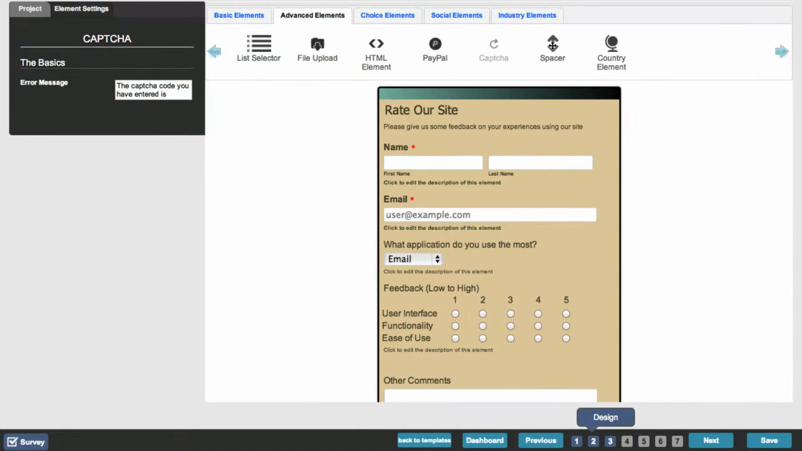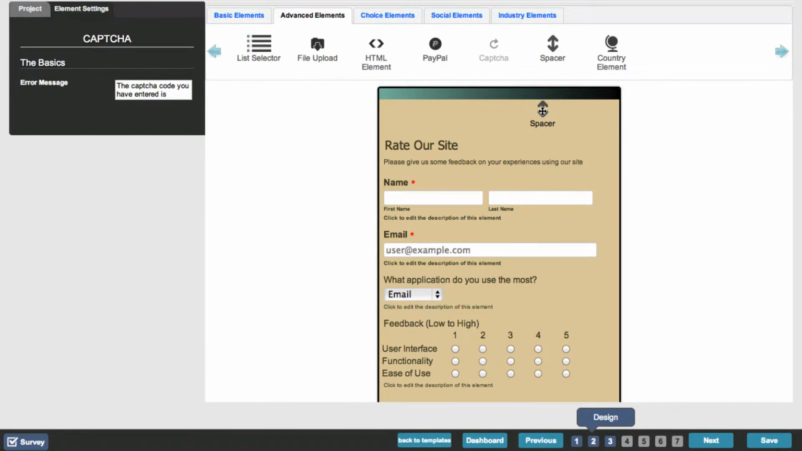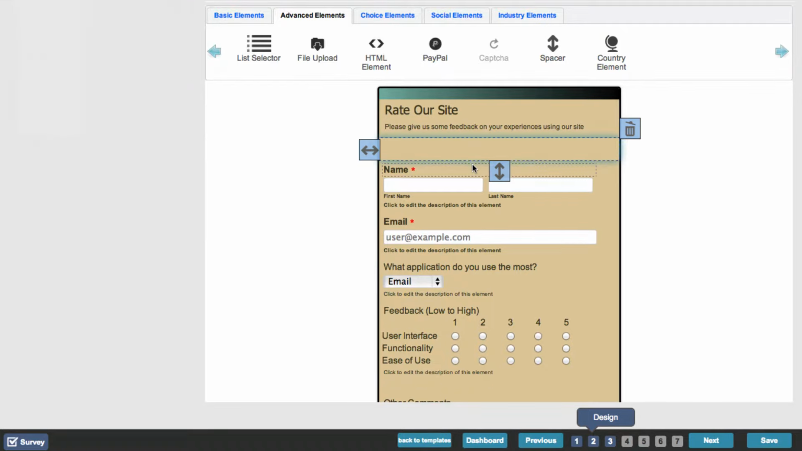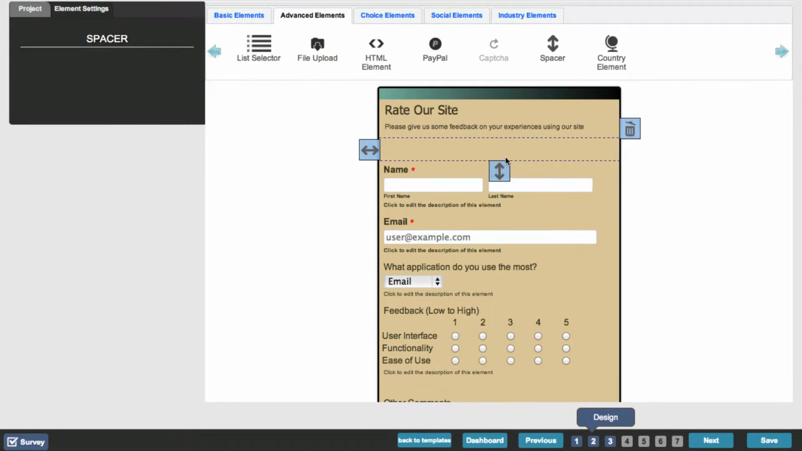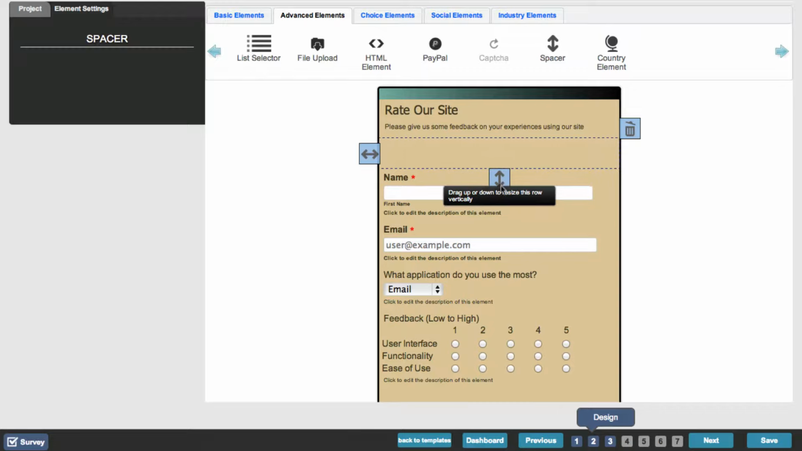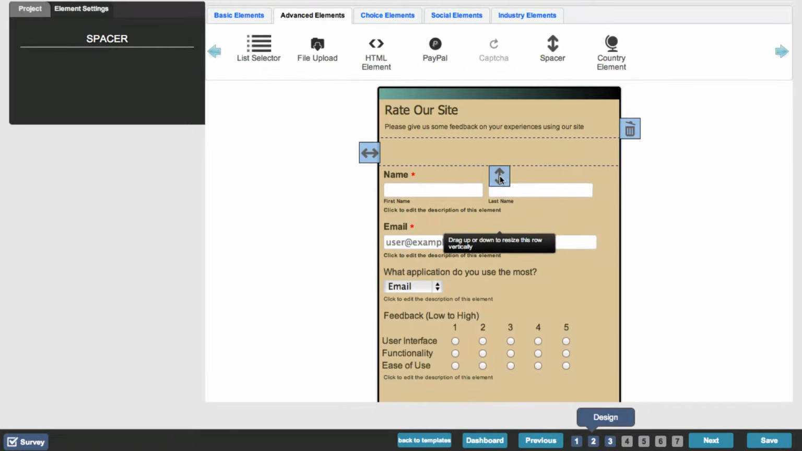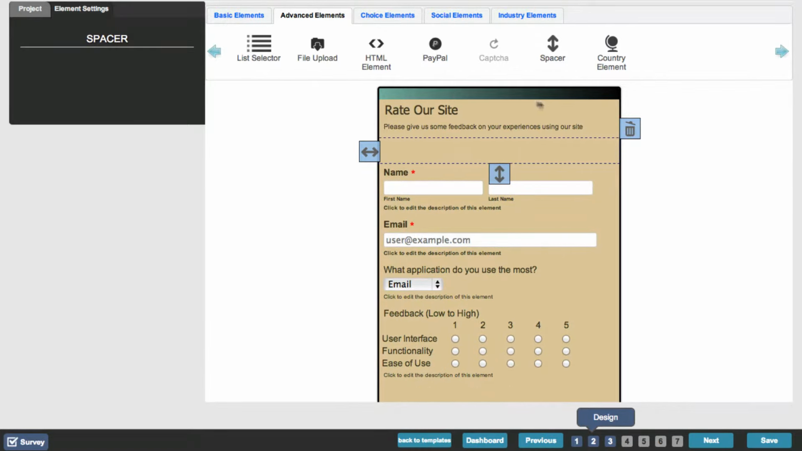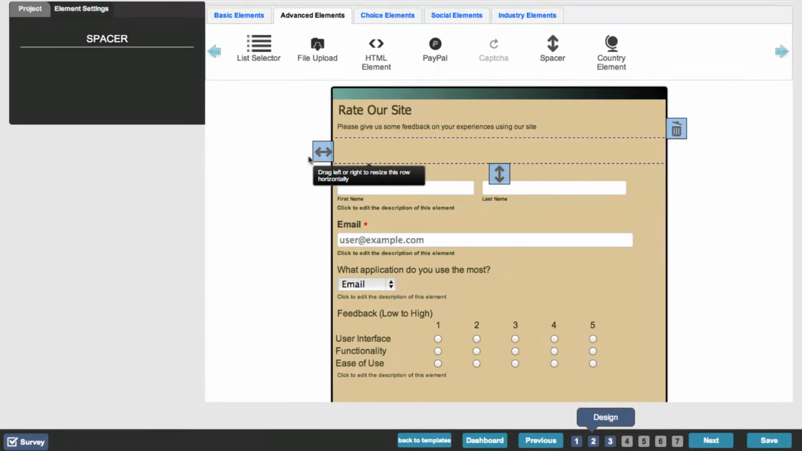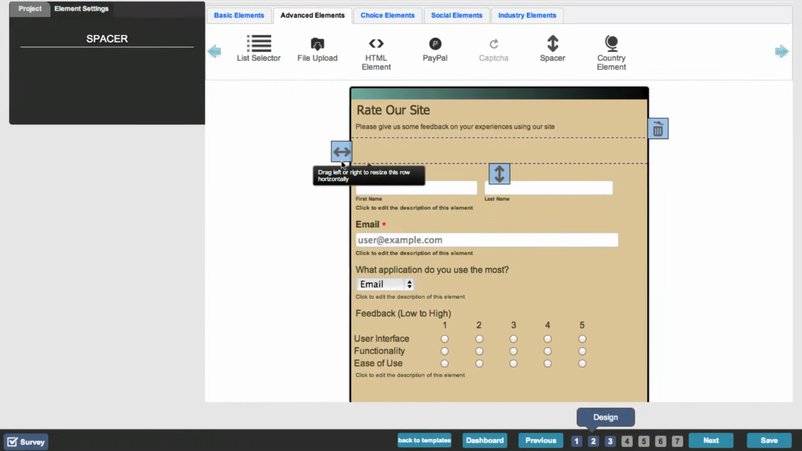We can also add things like a spacer, for example. So if you wanted a little more space between the header and the title, or let's say underneath the title before the name is captured, you could drag a spacer in there. And like a lot of the other elements here, you can resize them by using these double arrows. So if I want it to be larger, I could just drag it down, or if I want the whole survey to be wider, I could click on the horizontal arrows here and make the whole thing larger.